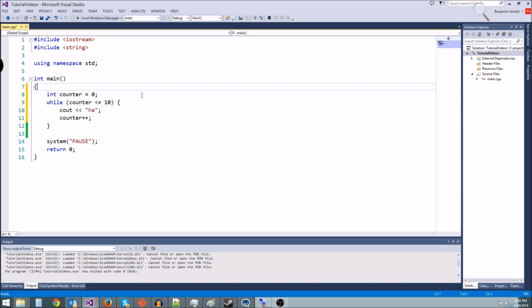If we start at 0, it's going to go 0, 1, 2, 3, 4, 5, 6, 7, 8, 9, 10, and that's 11. That's 11 if we do less than or equal to 10. So we just need less than 10, and that's going to make ha happen 10 times. And let's go ahead and see out the counter after each ha too. So we're going to count the number of ha's as we go.